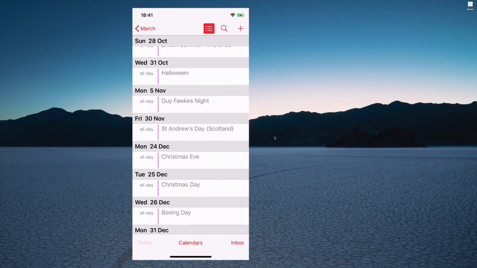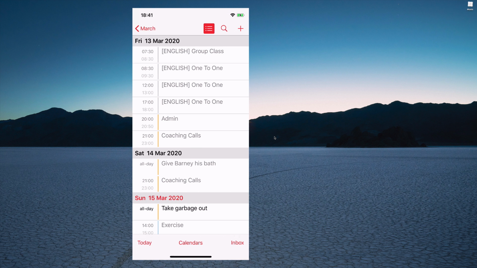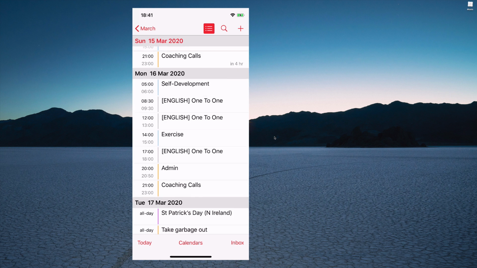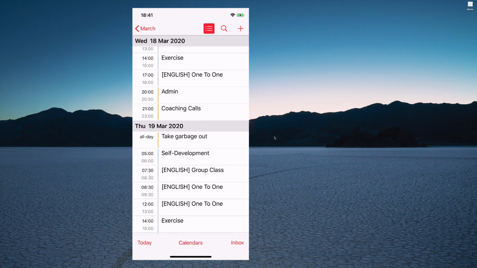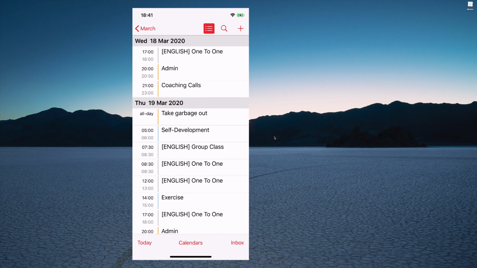Let's go to today. So as you can see, they're now coming in. And here they are. They've all started coming in of the accounts, so they're in. And that's it. Essentially, that's all you have to do to connect a Google Calendar to your iOS devices.